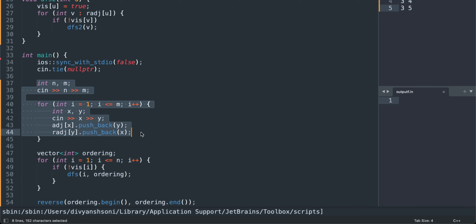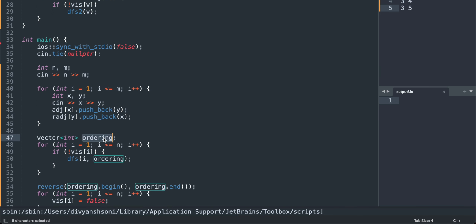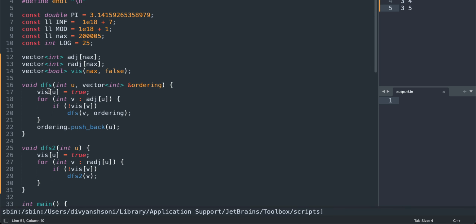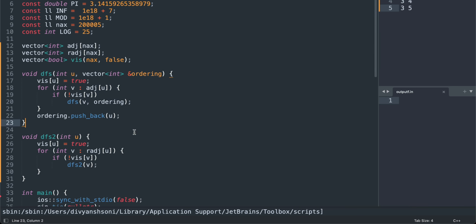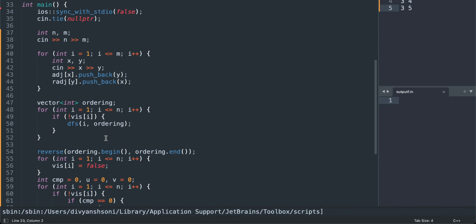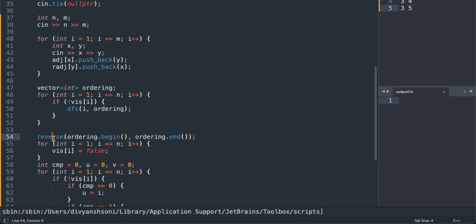forward, x to y, y to x, get the ordering. Okay, so if it is not visited, DFS I ordering. Okay, what is DFS doing? Mark it as visited, go to all the unvisited nodes, and when it's over for you, we can push it here. Okay, after this we have ordering, but in reverse order, right? Because 1 will be visited last, we need to reverse that, and then go in that order only.